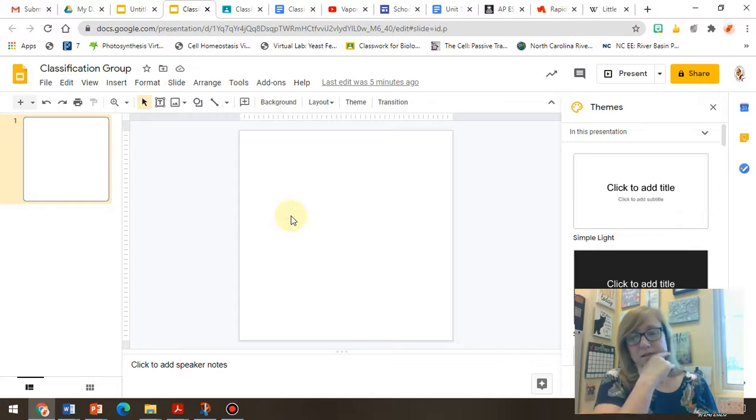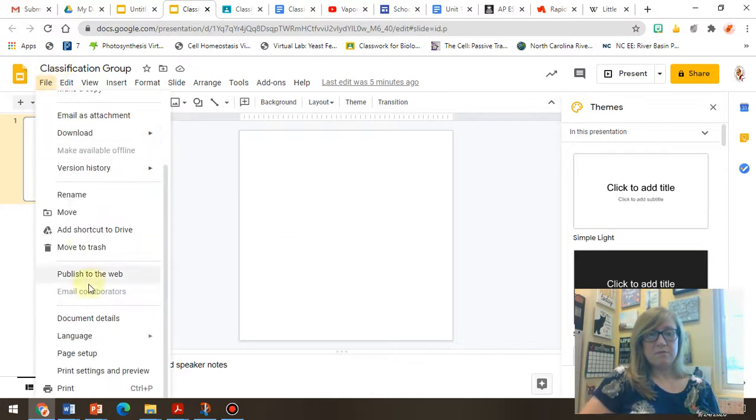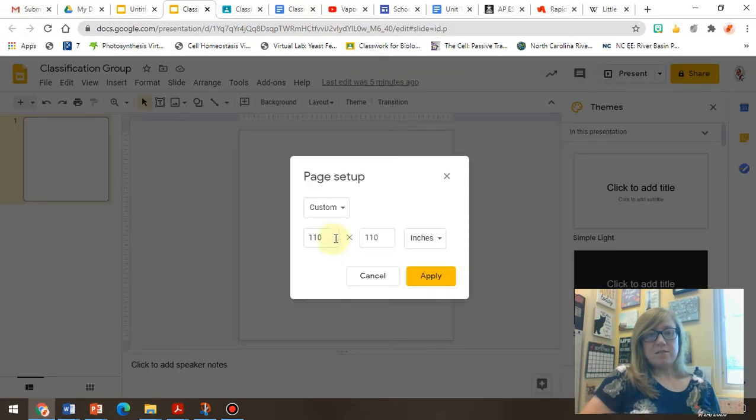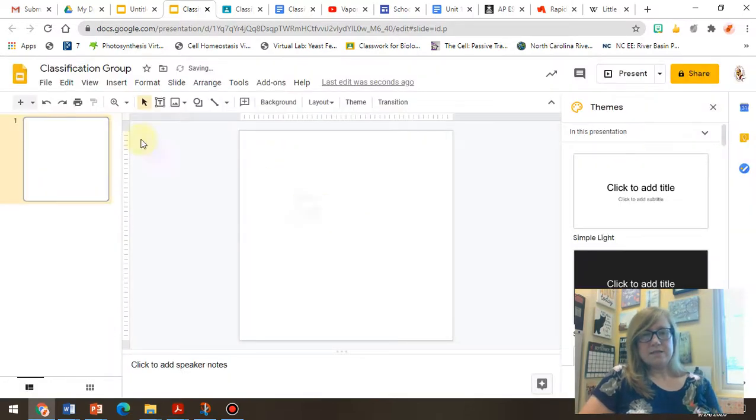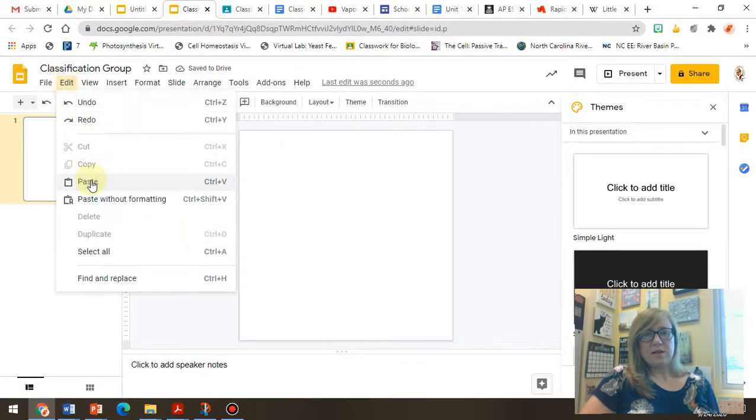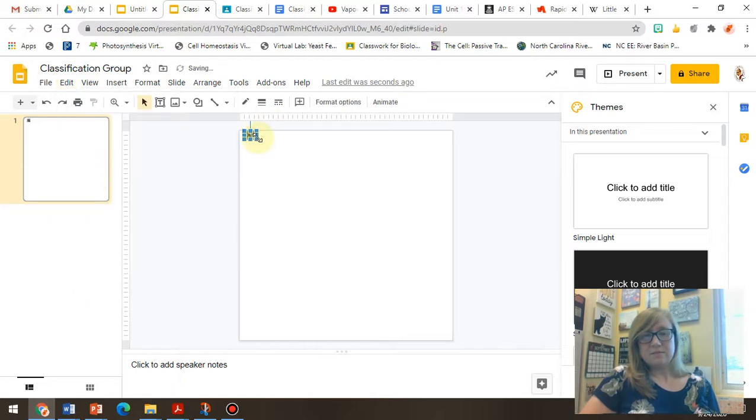Now you're going to notice something. Let me show you, and then if you don't understand, go back and watch this part. I'll show you the page setup. I made this huge. Okay, this is 110 inches by 110 inches. This is like 10 pieces of paper long and wide. Okay, so it's big. So when I paste this, I go edit, paste. It's tiny. Why is it so tiny, Miss Huff? Why did you do that?